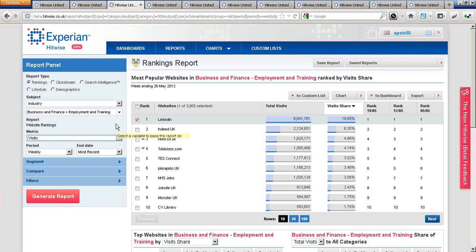Benchmarking your website against your industry will provide a snapshot of your online performance in context with your competitive landscape. This example shows a rankings report for the employment and training industry by the visit metric. For the week ending 26th of May, LinkedIn ranked number 1, receiving almost 20% market share of all visits of the 3,800 sites categorised to this industry.